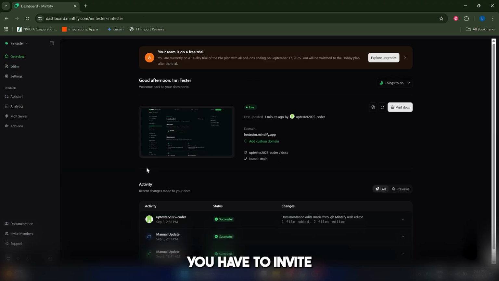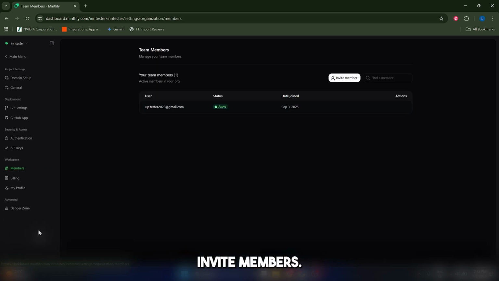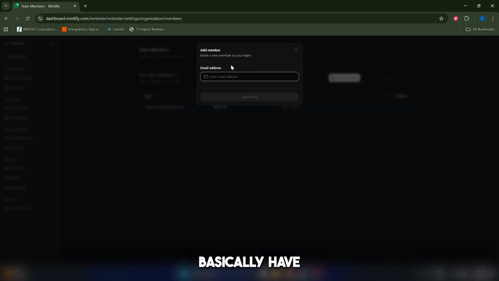Now, guys, you have to invite your team members and set different roles. You can set editors that can change content, admins manage billing and domains and things like that. So what are you going to do? You're just going to come to this page here that says invite members. I want you to click on it and I want you to click on invite member. And now you basically have to write the email address in here, and you're going to have to give them certain permissions such as editor or admin.